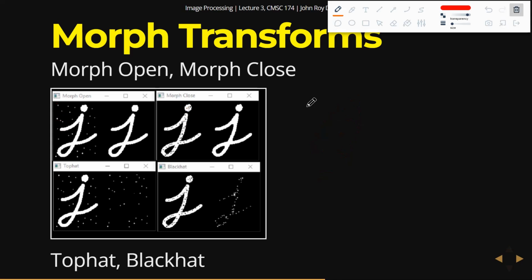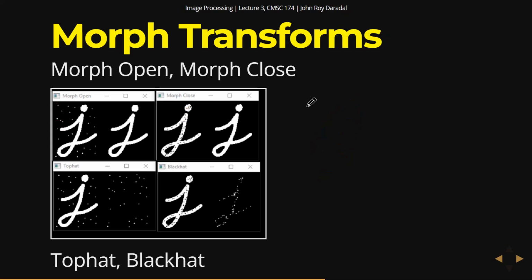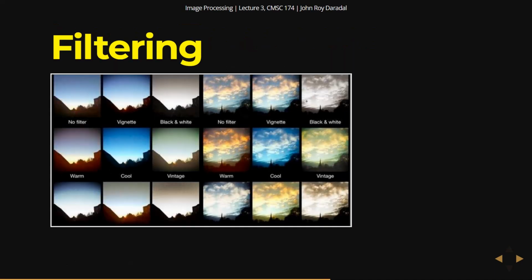Okay, so that is the 7 different morphological transforms. Again, you can only do this for black and white images because it has to be binary, because the transformations that we're doing depend on whether the pixel is black or white. Okay, so those are morphological transformations.